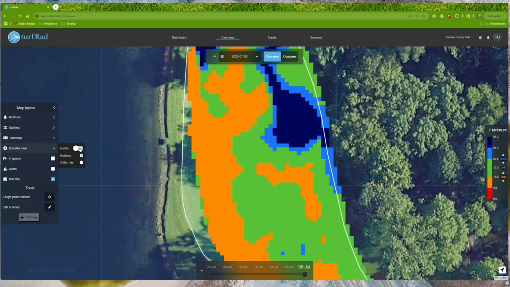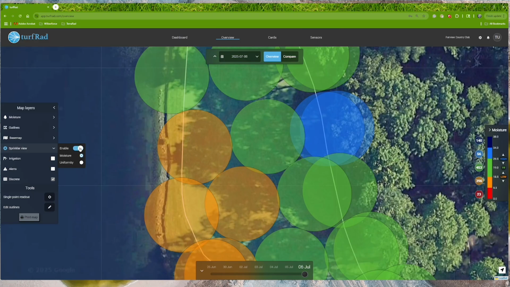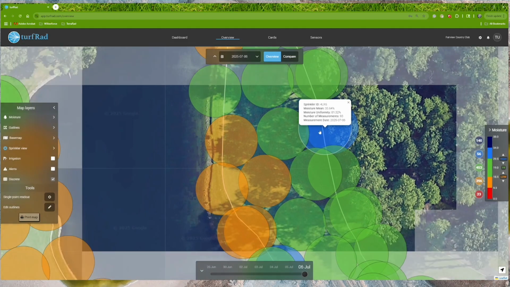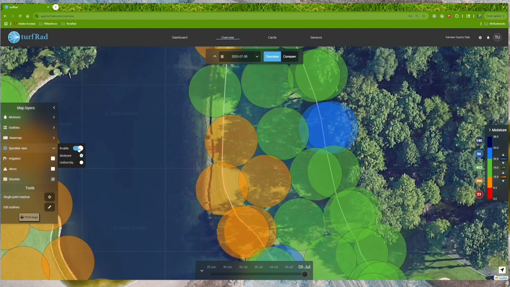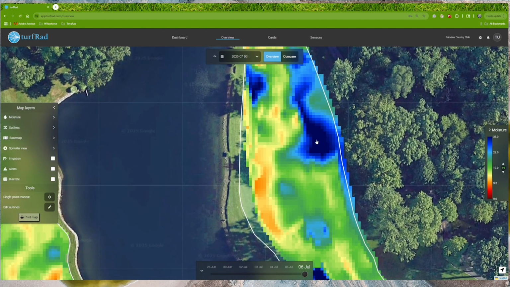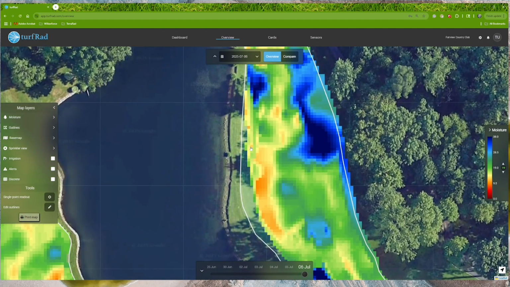So let's take that a little bit further. We turn on our sprinkler view, and now we can see what those individual heads are doing for us. We can zoom right in and see what their moisture mean is, what their uniformity is, all that sort of stuff. It's a really great view. But the important part here, I'm not going to get too deep into the sprinkler view, is now we see this area and there's something we can do about it.